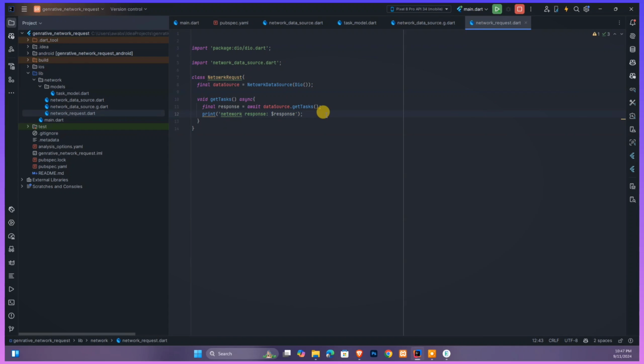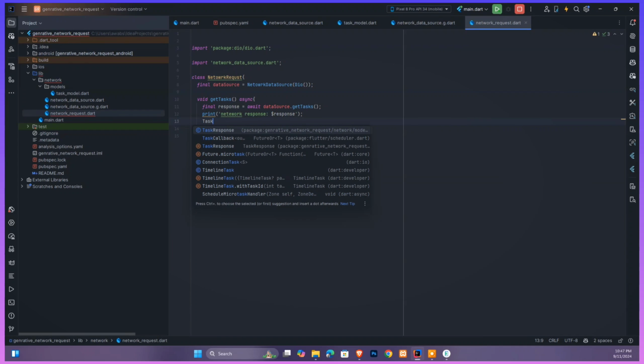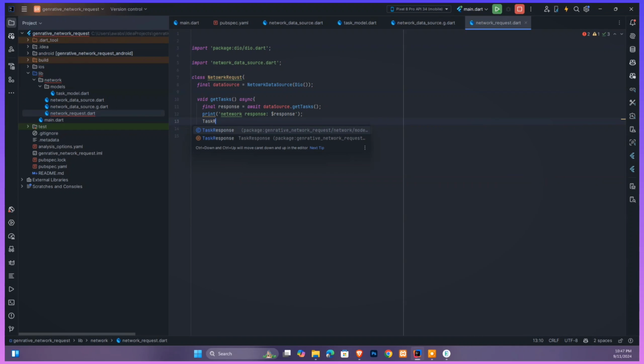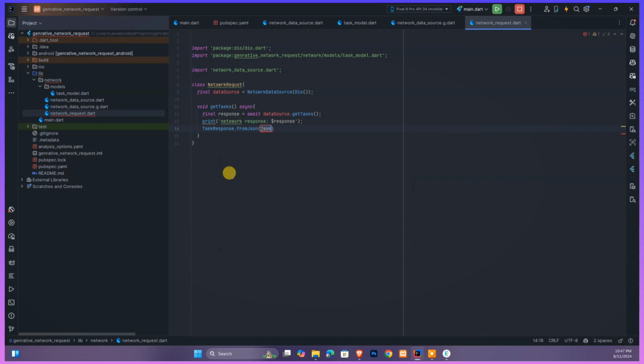We are using this network request, and without that there is a print, and we are using the task model. Task, what is the name of this class? Task response. Okay, task response from the JSON response. So we can create a final res, and we print res.